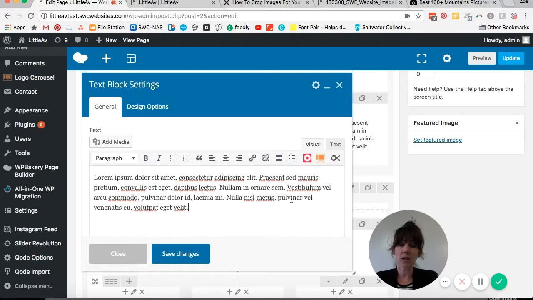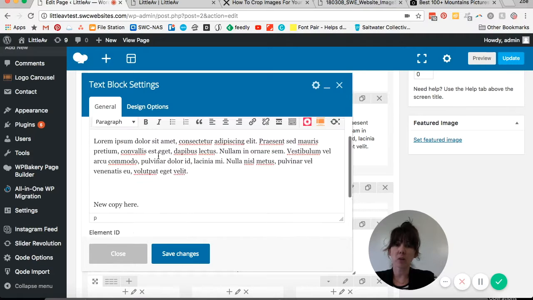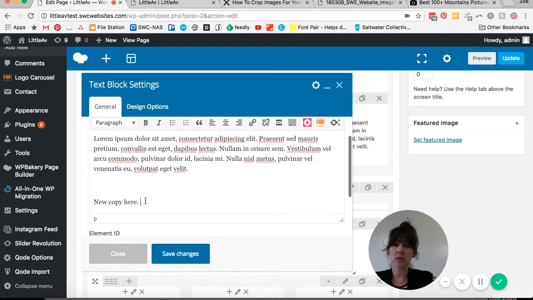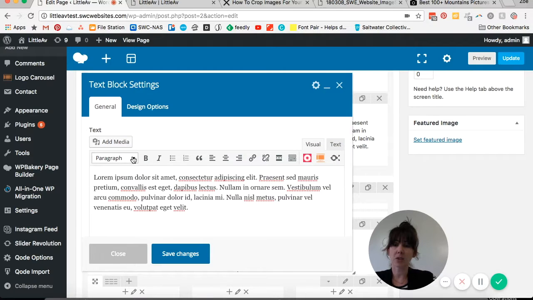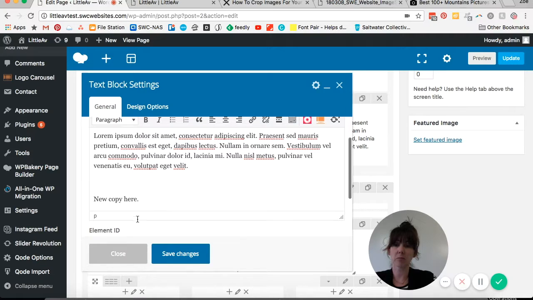So I'm going to just go in here now to create a line break. I'm going to put some new text in here, so I'm going to hit return twice, and I'm just going to go ahead and type some new copy here. You can also copy and paste text from documents if you like, or you can just type it straight in. When you're copying and pasting text, just make sure that you then go and select it and make sure that the paragraph style is set to paragraph so that the styling remains consistent.